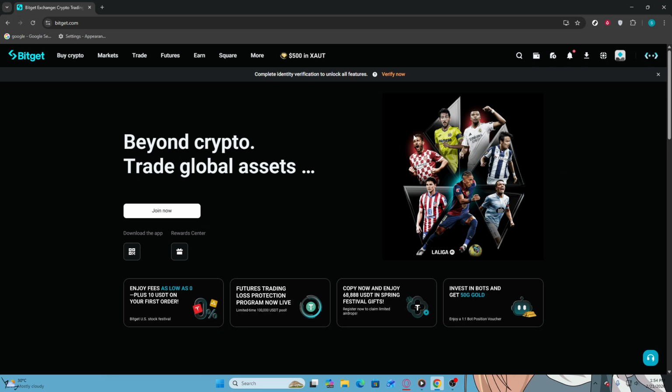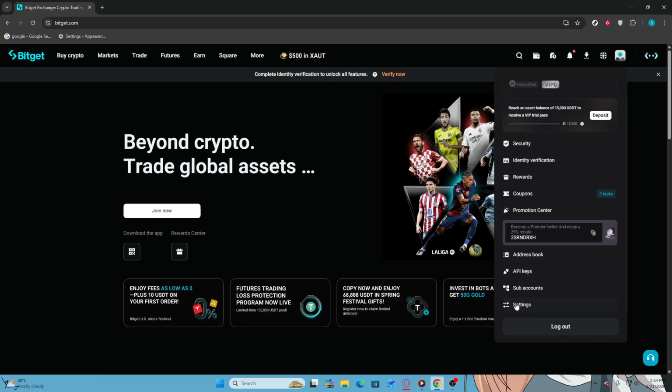Once the page loads, you should see the main interface of the Bitget exchange, which includes options for trading and managing your account. Next, locate the profile icon on the top right corner of the page. This icon typically resembles a person or a circle. Click on this icon to reveal a drop-down menu. From this menu, select Settings to proceed to your account settings.